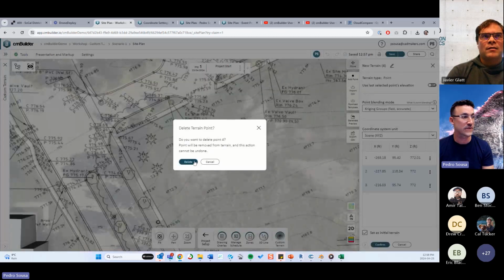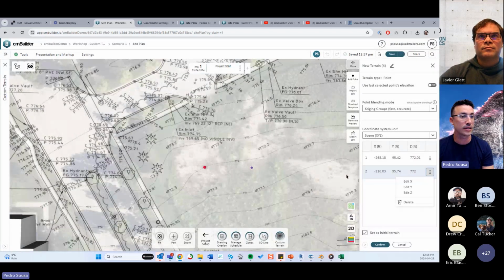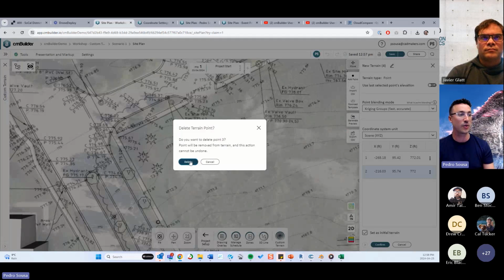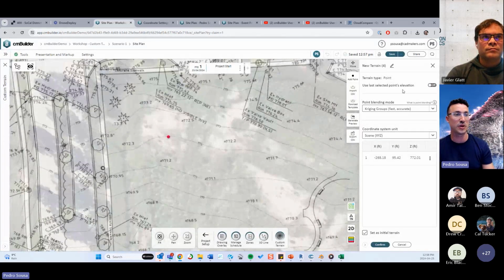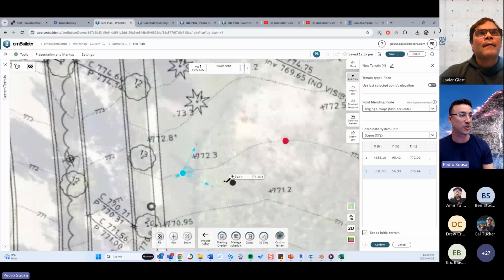So let me delete these points. The quickest way to do this process is to define the elevation of the first point that you want to create, right? So 772.